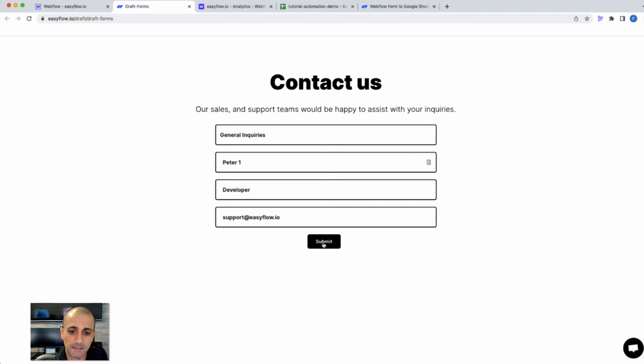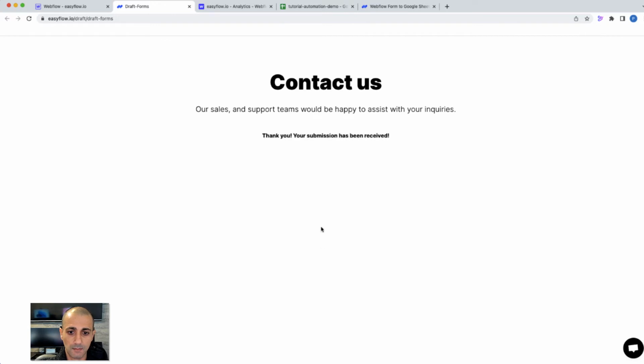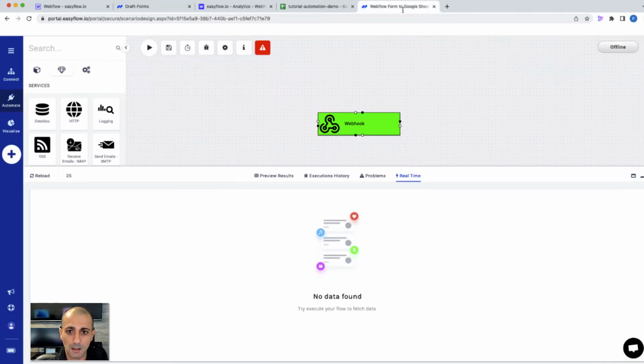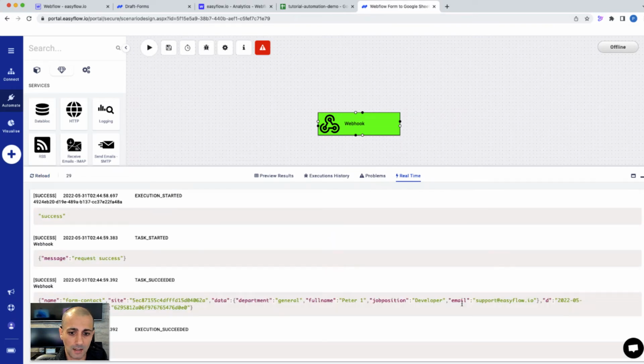On clicking submit, Webflow will trigger the webhook to send the information to Easyflow. Let's see if Easyflow received this information. The real time will get refreshed every 30 seconds, but we can refresh that straight away. And here we are. The information went to Easyflow.